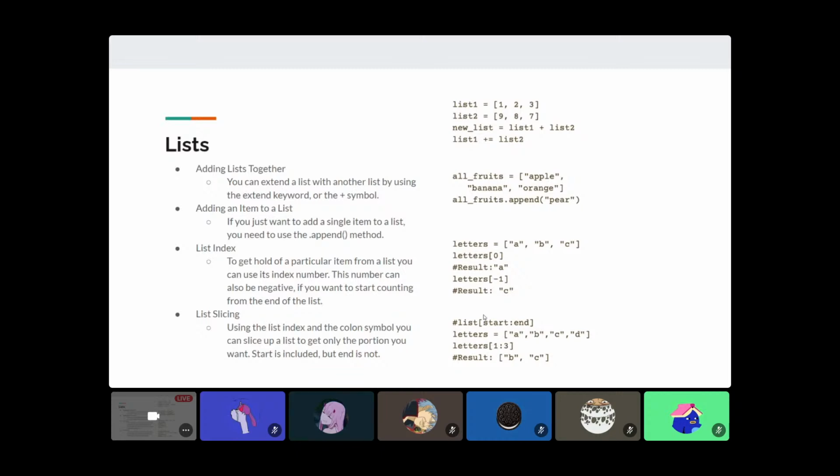So right here, we have letters, and it consists of A, B, C, D. We're slicing it using 1:3. So 1 is the lower bound, so 0, 1, so it should contain 1. And then it should go up to the third index, but not include the third index. So 1, 2, 3, but it will not include this one. So the only 2 values it should include is B and C. And we can see that is the result.